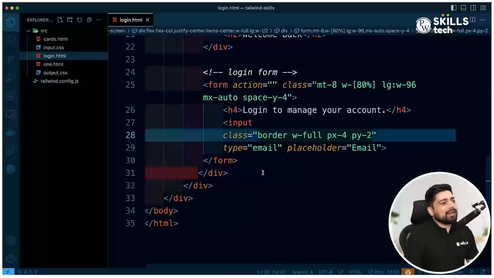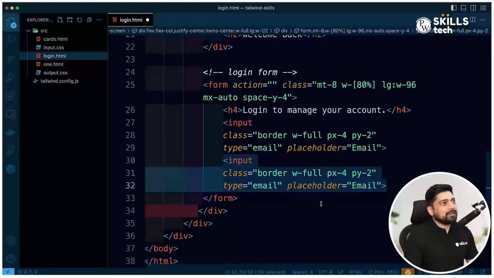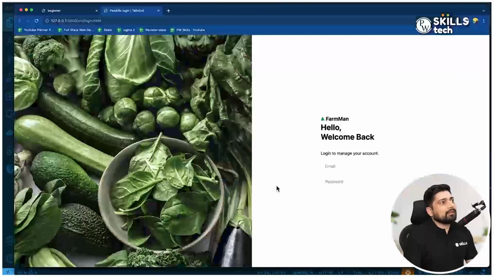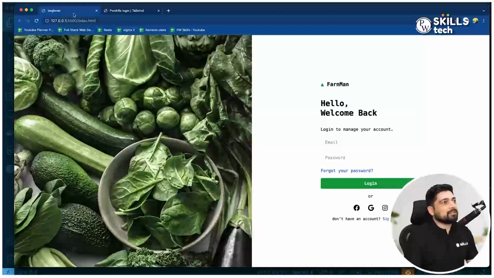Now let's go ahead and see what else you want to have. Let's copy this, and we'll have the password field. And this one is going to say password, and this should be type password. There we go. So we have now email and password, almost like that. Obviously, the font is different.